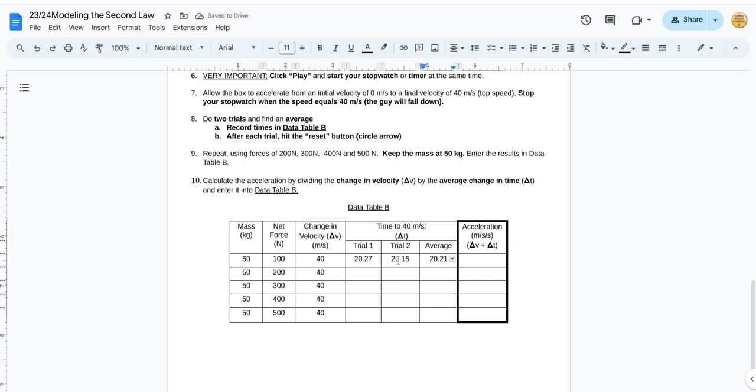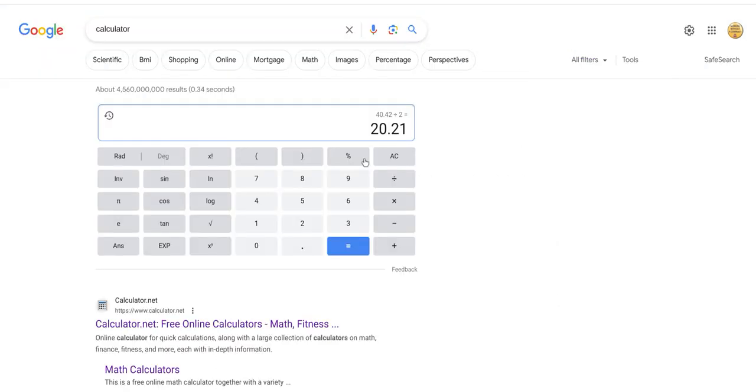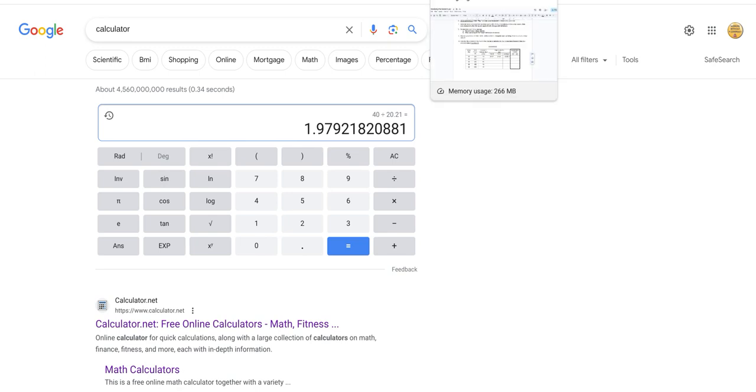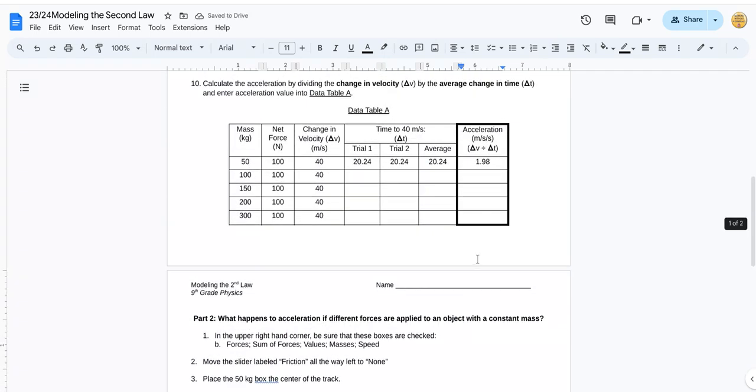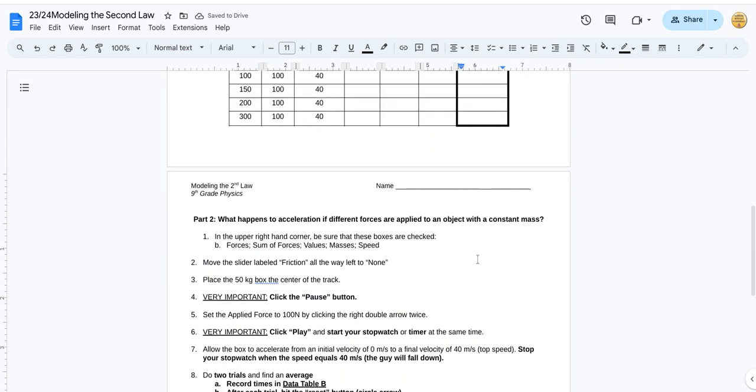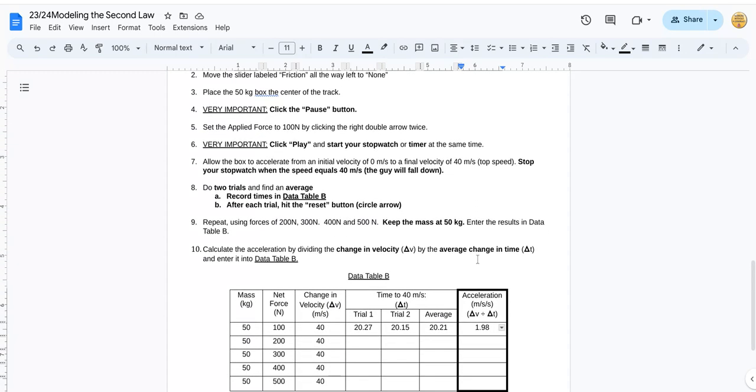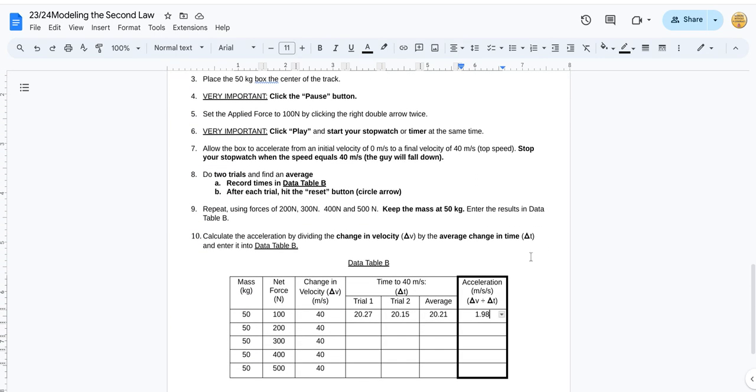So again, that's this number divided by this number, so 40 divided by 20.21. So 40 divided by 20.21 equals 1.979. So give me a 1.98 for that because you're rounding up, and you should see that's pretty close to your first trial because it was set up the same, but now you're going to add force to it.